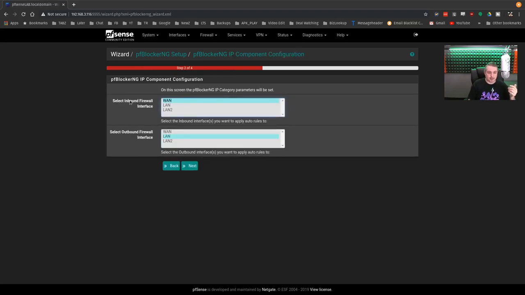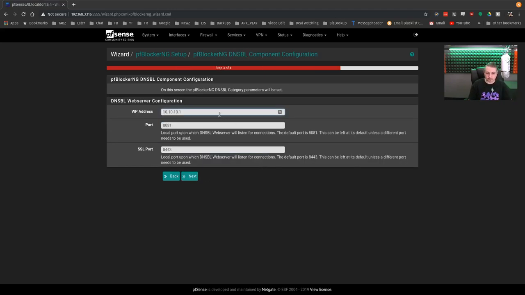You select the inbound, as in what's the external. Maybe you have more than one WAN address because you have dual providers. You would select all of the inbound external ones and then all of your internal interfaces. Just hold the control key and press there. So we have LAN and LAN 2. Not creatively named in my lab, I know.